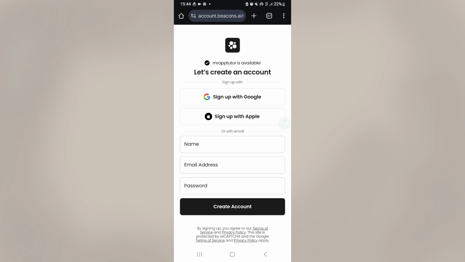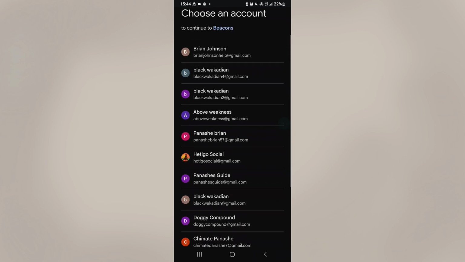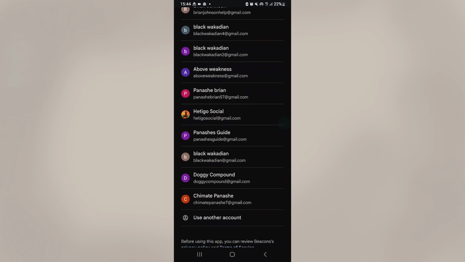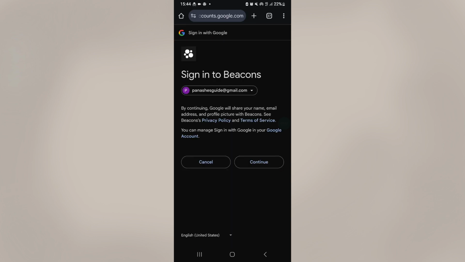And then it's going to ask you to create an account. So if you have your Google account, you can simply sign in with Google. That's going to be a much easier way to sign in. And then choose the account you'd like to sign in with. In this case, I'm just going to simply select this one. And then click on the continue button if it asks you this.